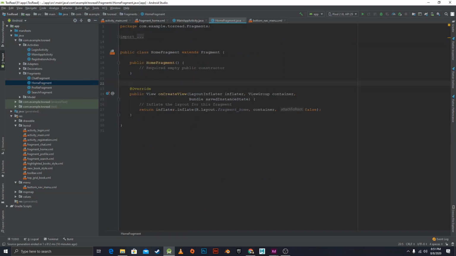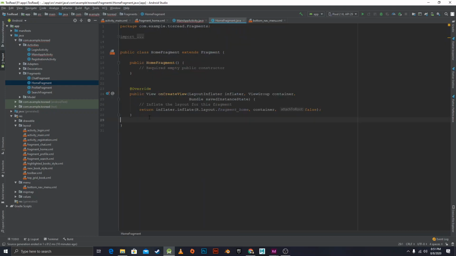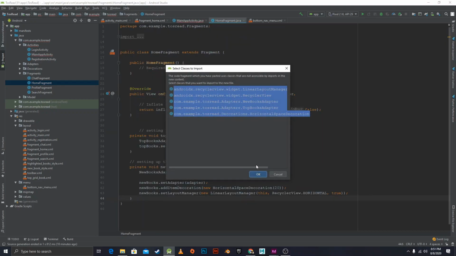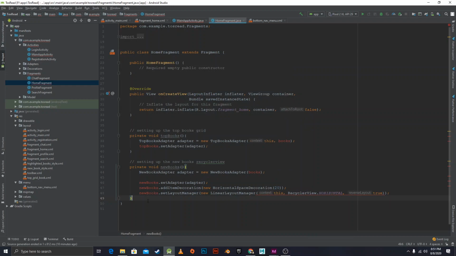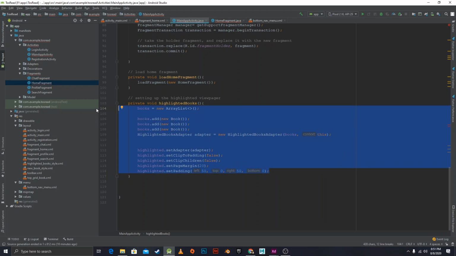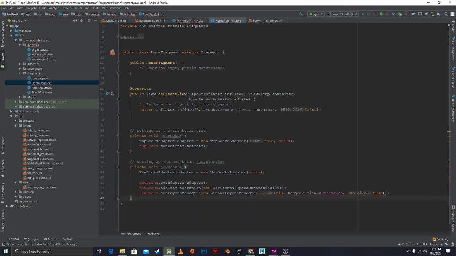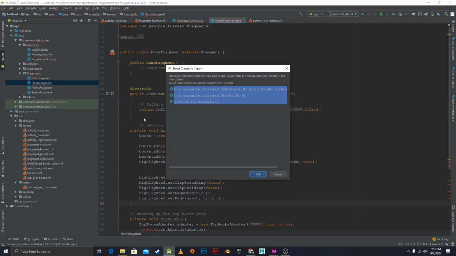class. So over here, we want to put all this data thing. So new books, top books, cut that out, come over here, put that there. Okay, it's not going to find a lot of these, so we would do that later. Highlighted books, select all of this. Oh, I should just copy that too. Yeah. Select all that, copy that, and paste that over there.